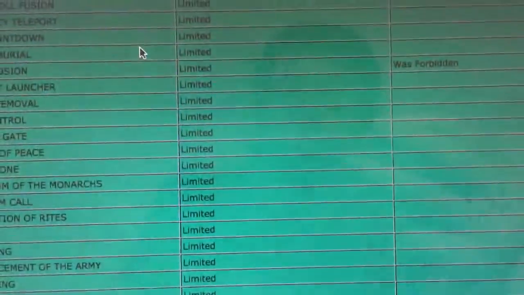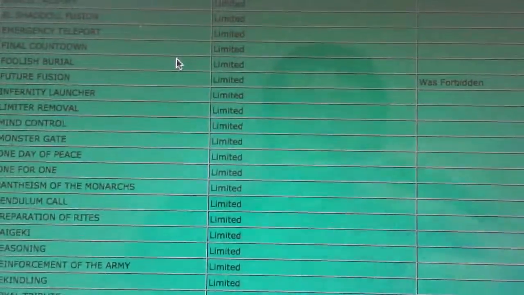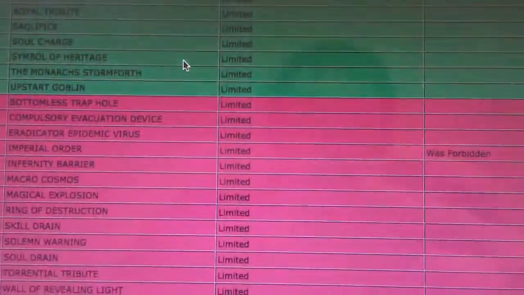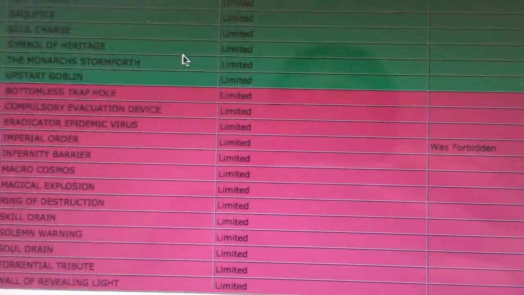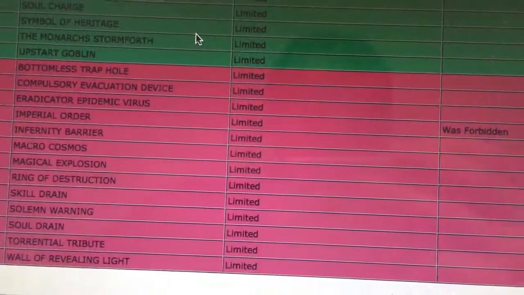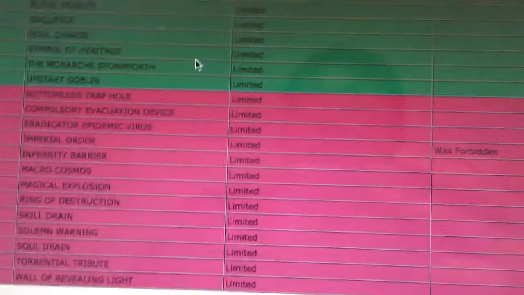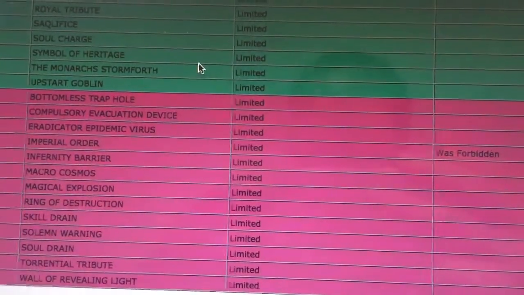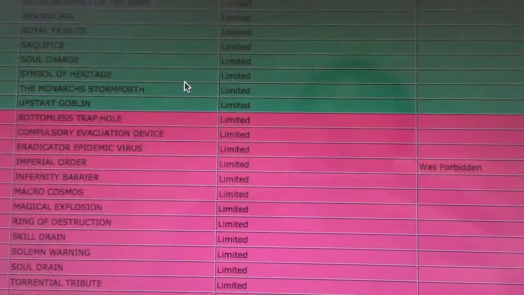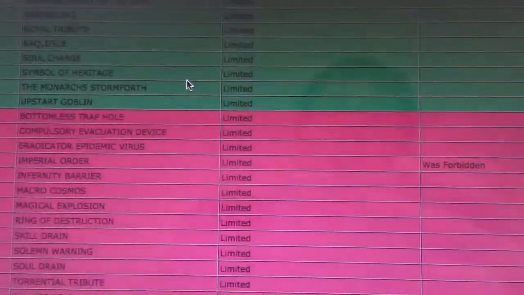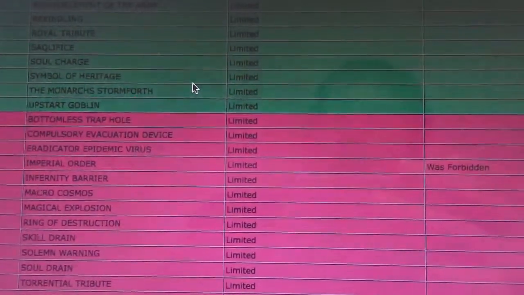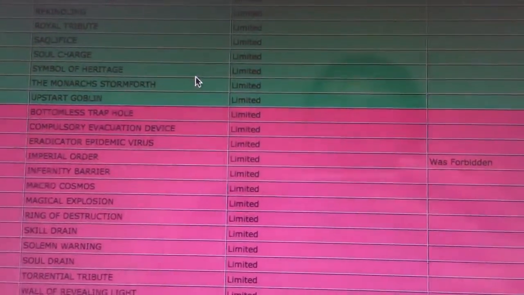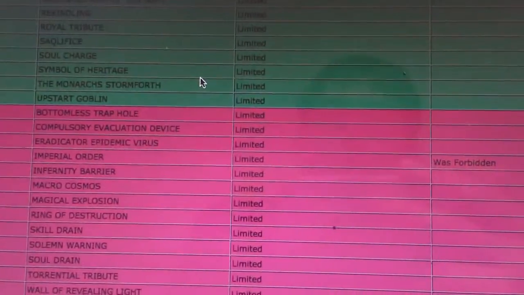I'm interested to see what kind of plays are coming from that. And then scrolling down to Imperial Order. Now, Imperial Order is a crazy, crazy card, and I am very, very interested to see how players are going to use this. With the format slowing down and things becoming a little bit more floodgatey, it'll be interesting to see how people are able to use Imperial Order to their advantage.